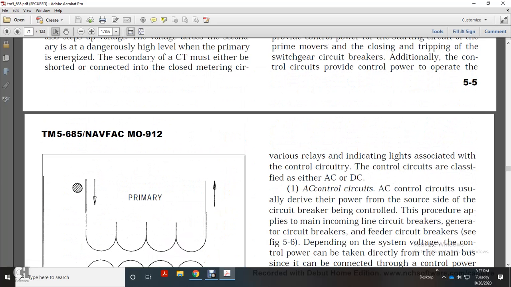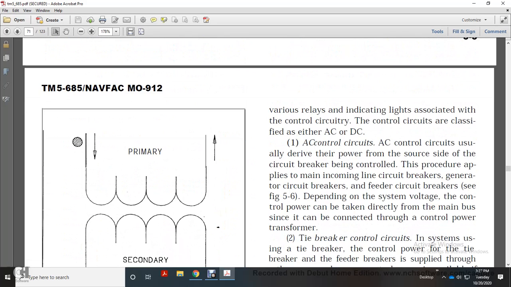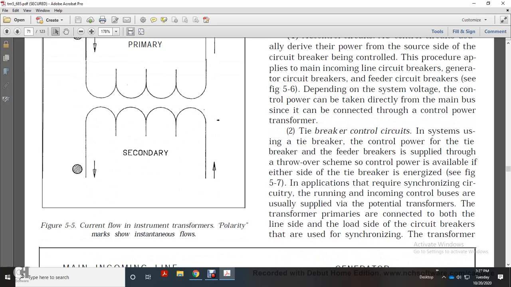Various relays with indicating lights are associated with the control circuit, classified as either AC or DC. AC current control circuits usually derive power from the source side of the circuit breaker being controlled. This procedure is applied with main incoming line breakers, generator circuit breakers, and feed circuit breakers; see figure 5.6. Depending on system voltage, the control power can be taken directly from the main bus, since it has been connected through the control power transformer.